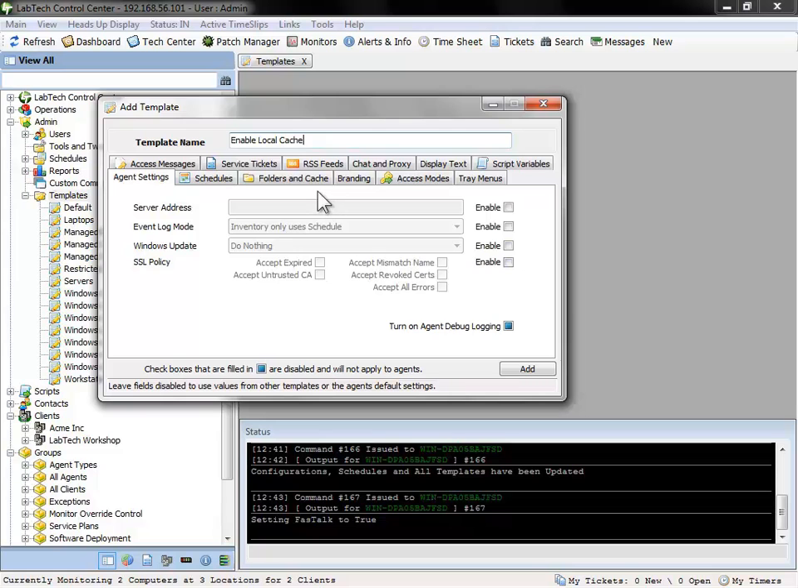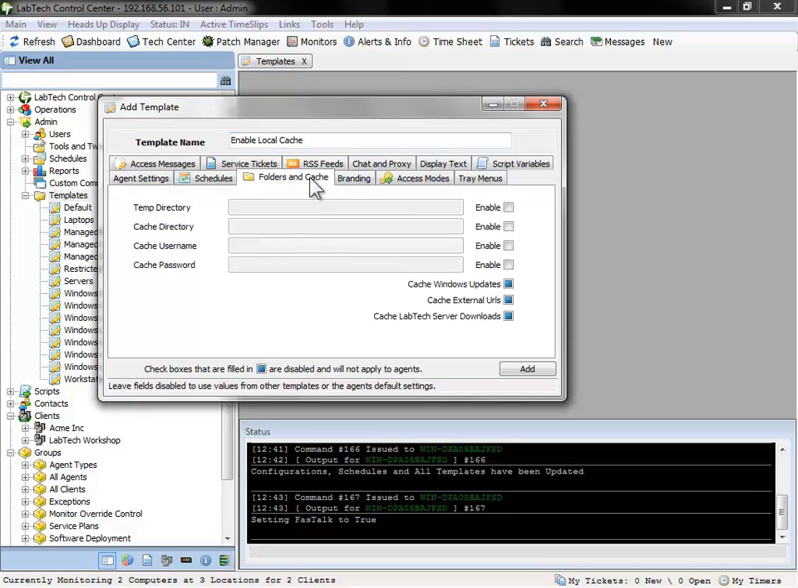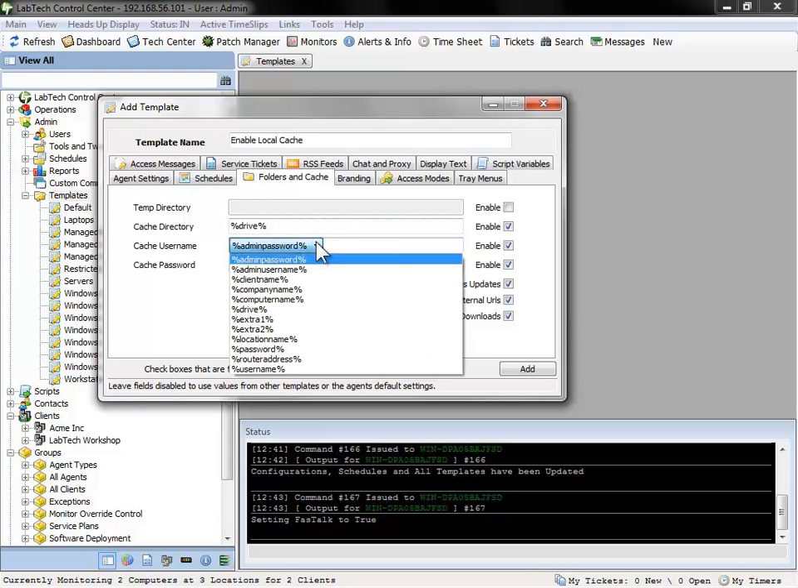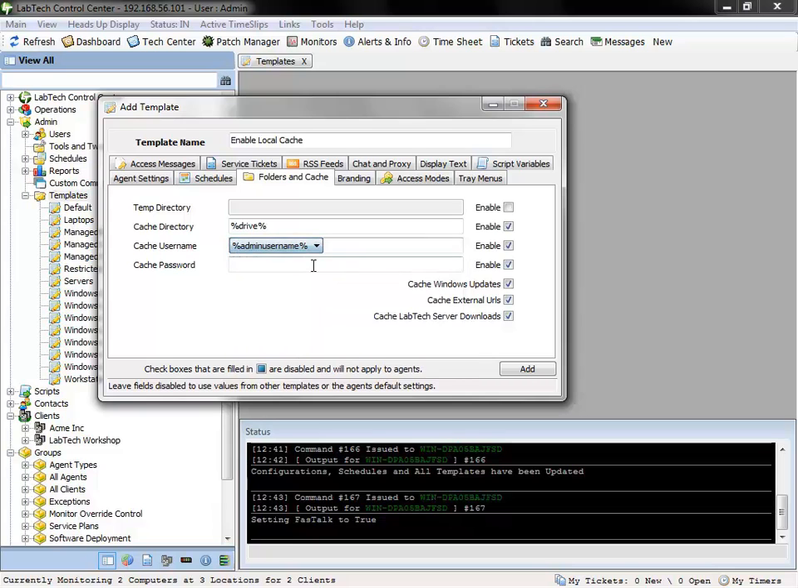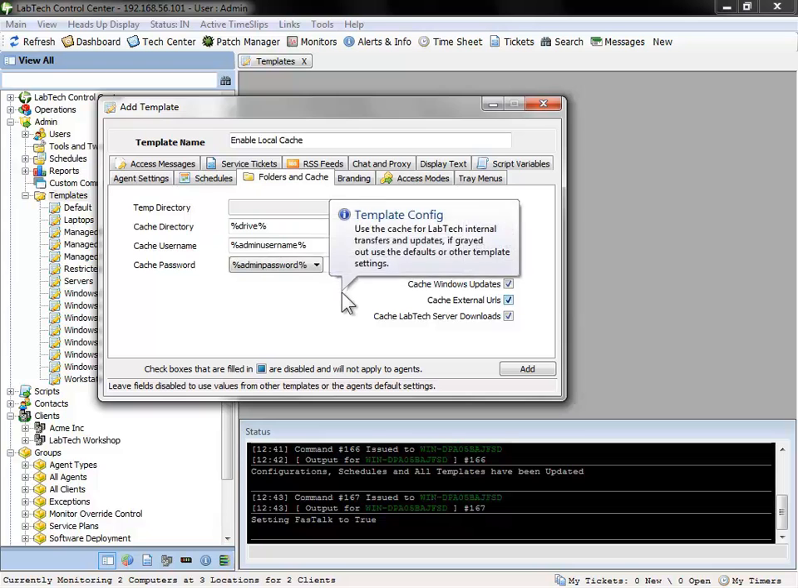I am going to click the Folders and Cache tab. I am going to click to enable the bottom 6 checkboxes. For the cache directory, I'm going to press F2 and I'm going to select Drive. Pressing the Enter key will write that to the field. I'll do the same thing for username, except I'm going to use the admin username. Cache password is going to be admin password.